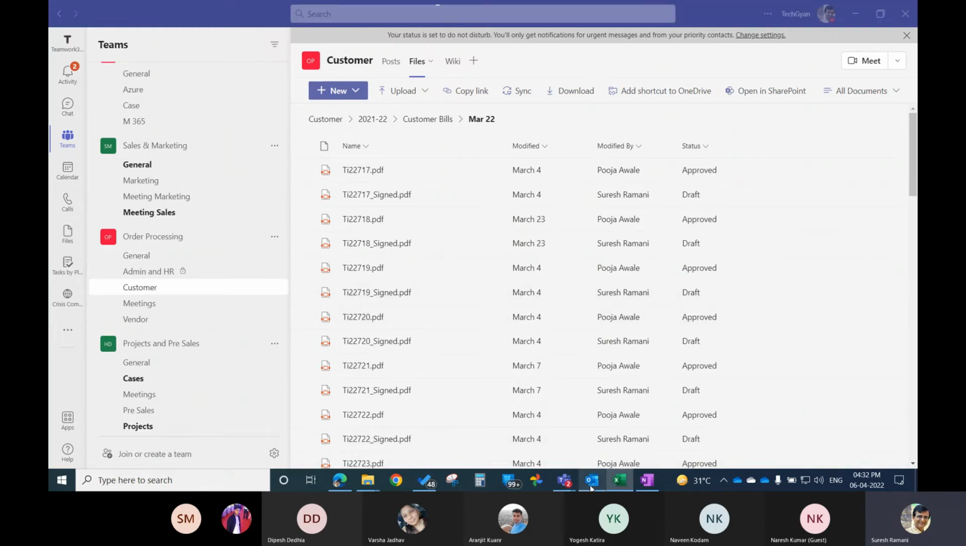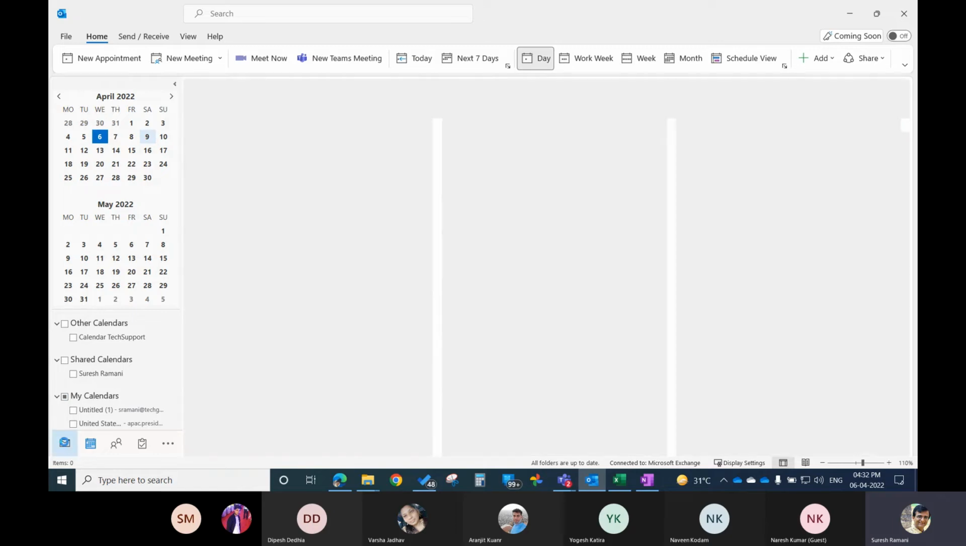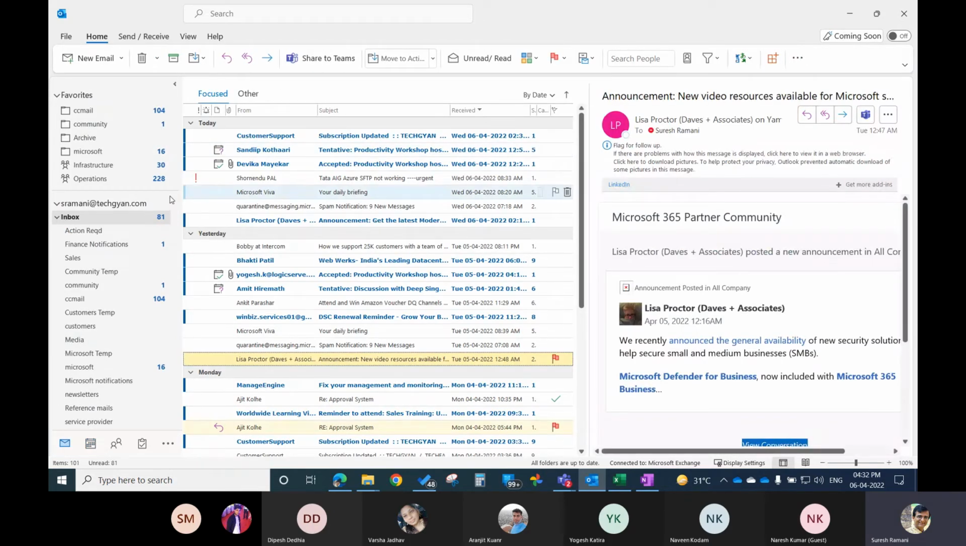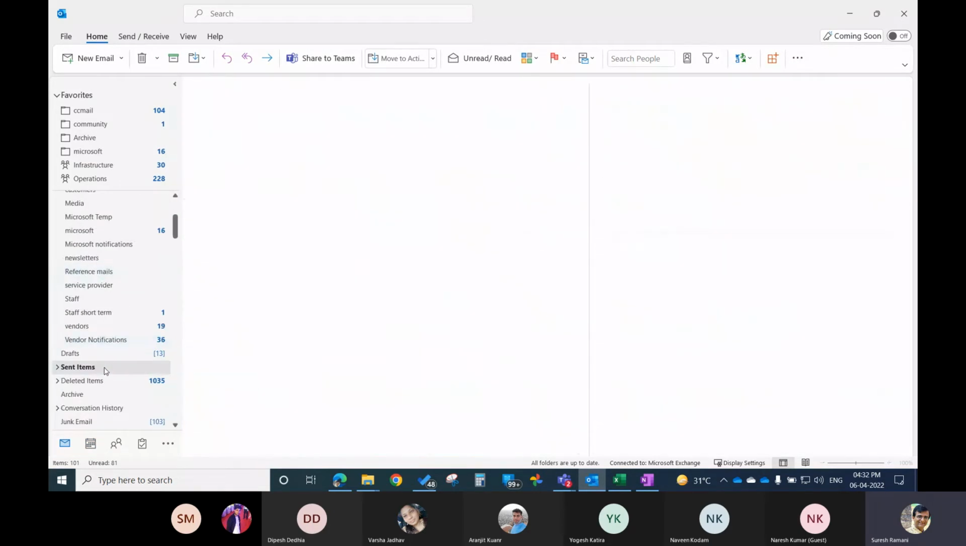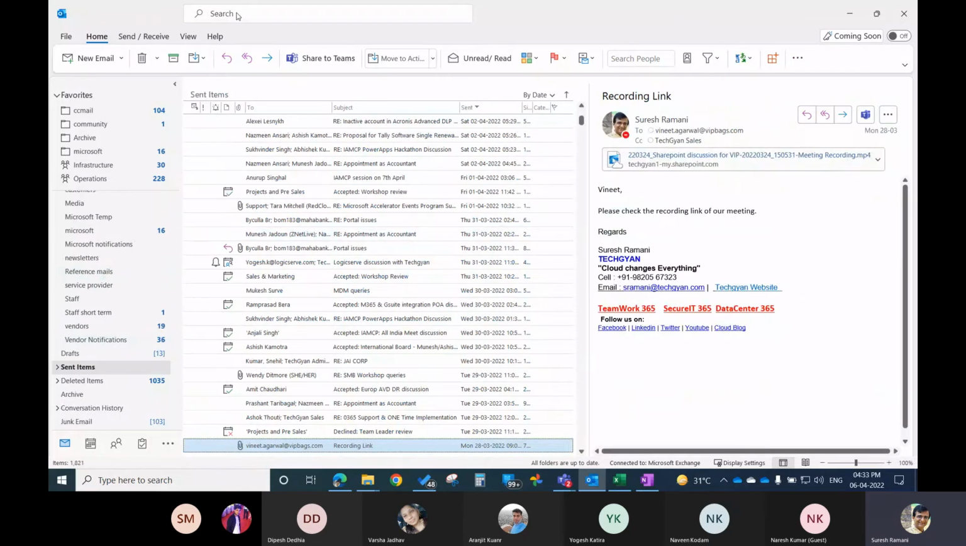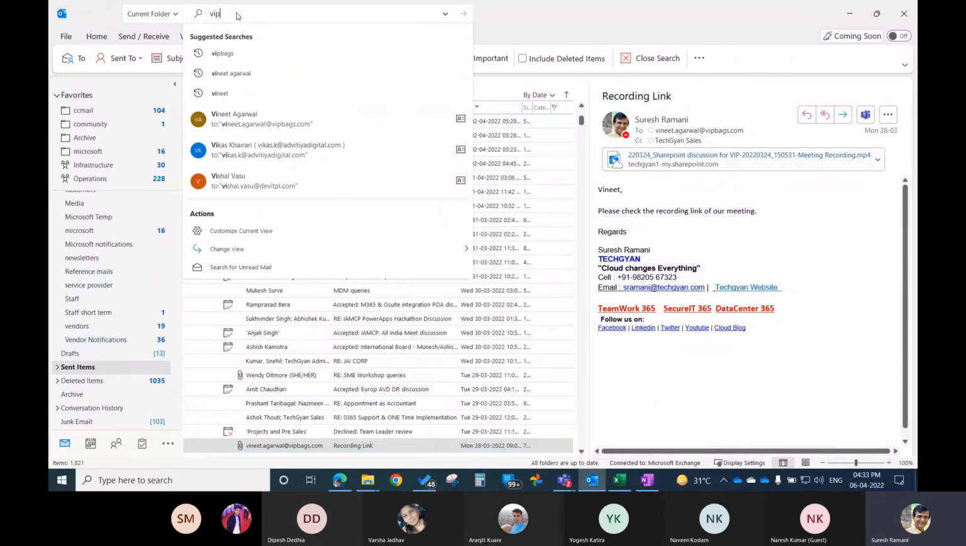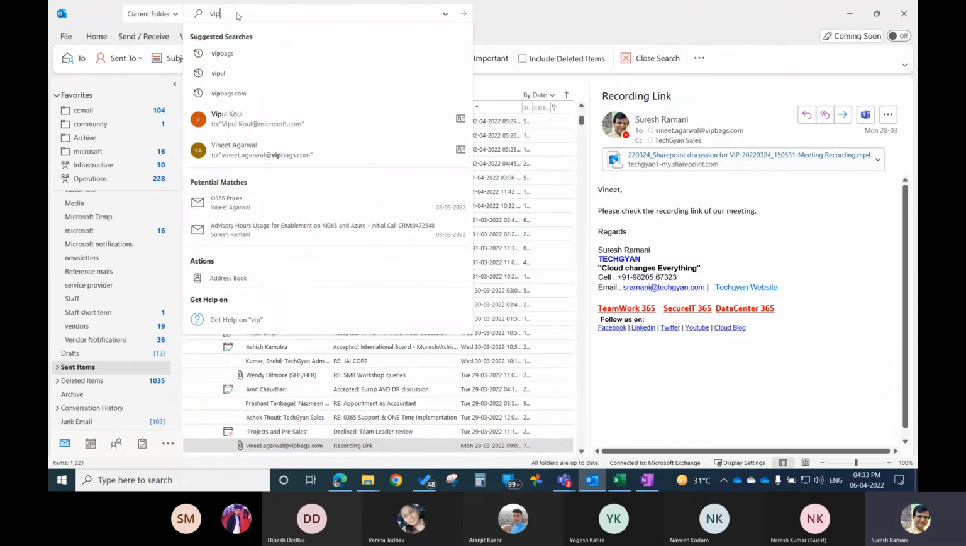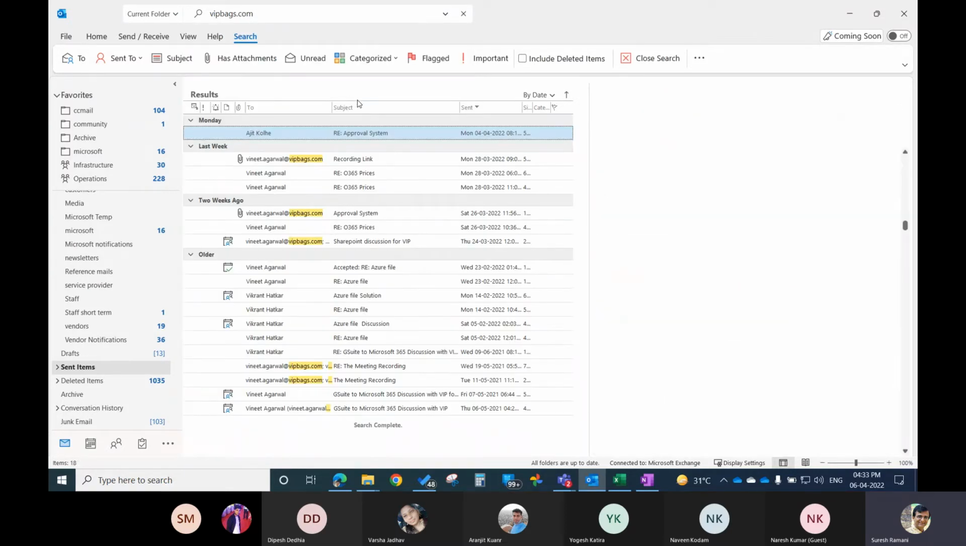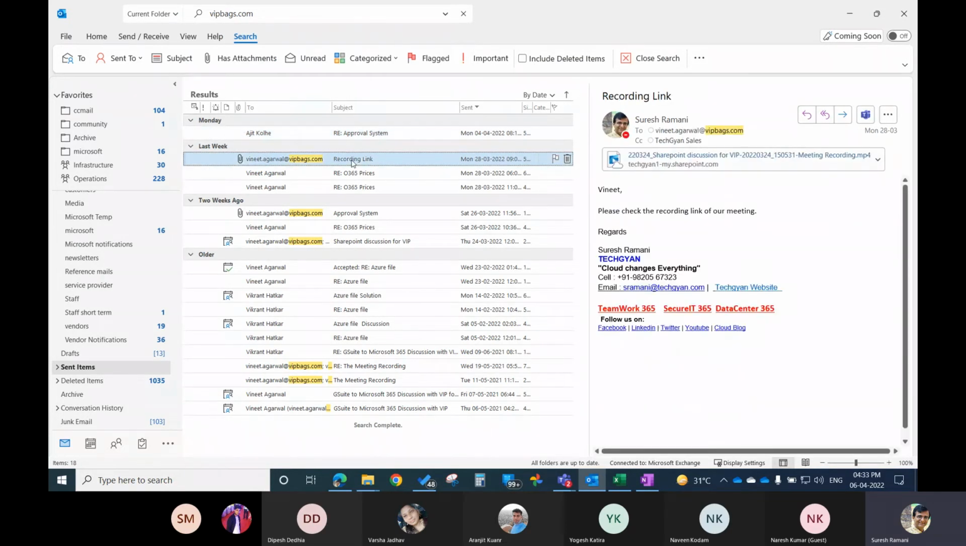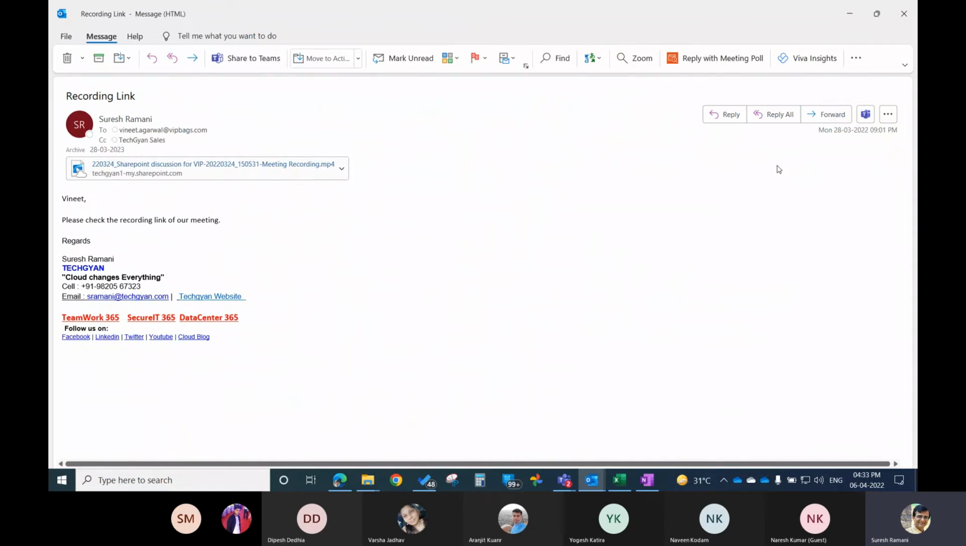Next, let me show you how you can share links in Outlook, for example. Let me just go here. I had sent some mail to a customer recently. Okay, here there's a meeting. So I sent a link of the meeting to the customer.